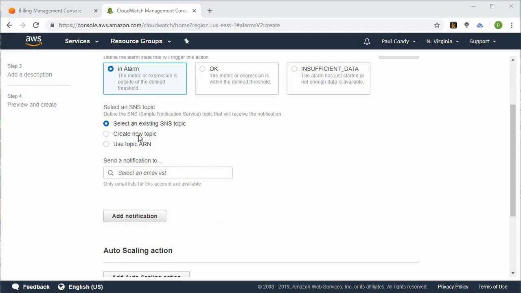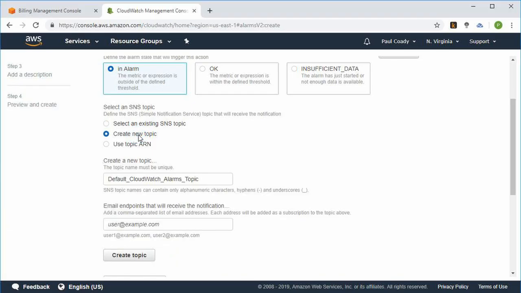We're going to create a new SNS topic, or simple notification service topic. And what that will do is allow us to receive emails whenever this billing alert occurs. So we're just going to create a new topic. We'll give it a name there. That will do. And we're just going to put in our email address there, and we create that topic.